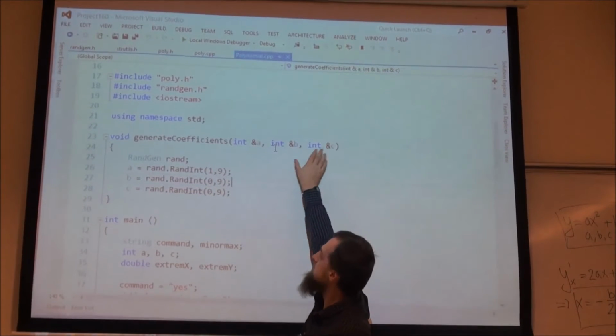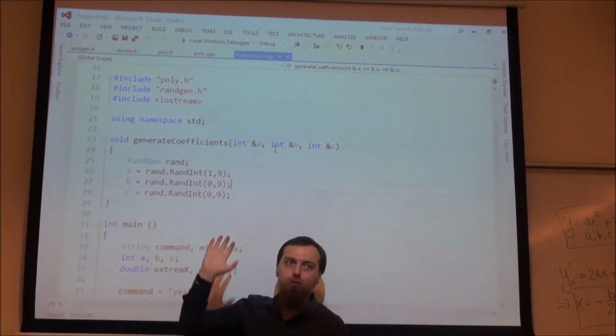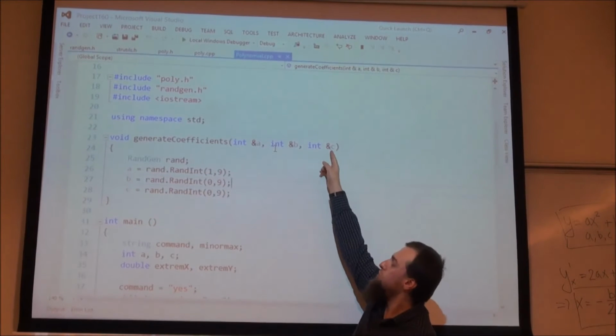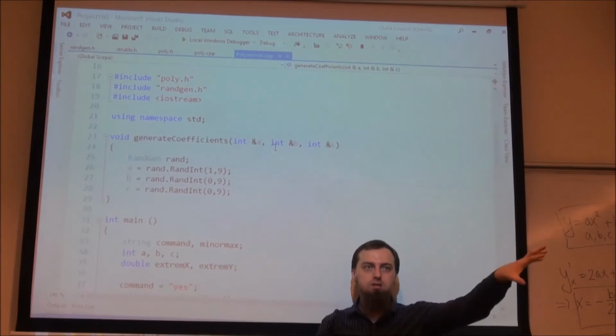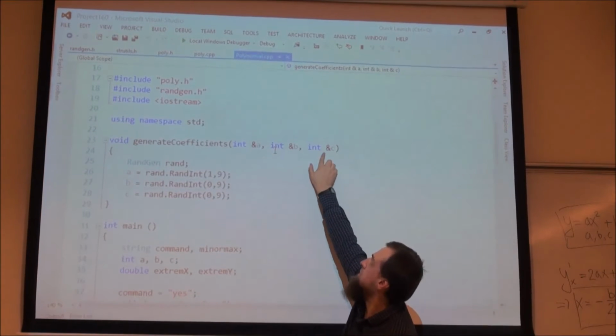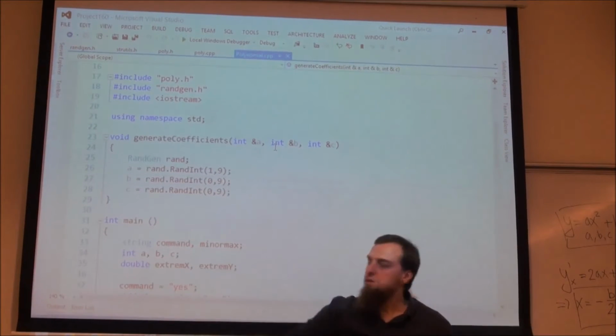But those are references, meaning when this function finishes, those values are not going to be erased. They're going to be seen in main. We don't send a copy of them, we send the exact data. We send them as references. This is important. Now let's go to the main function.